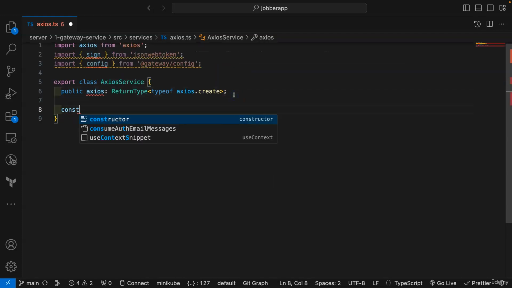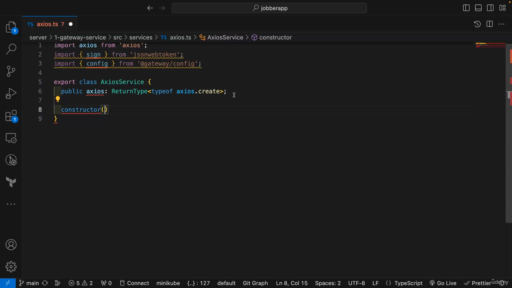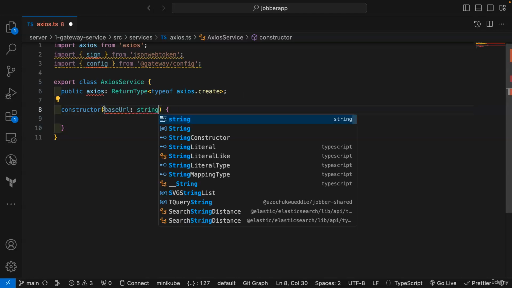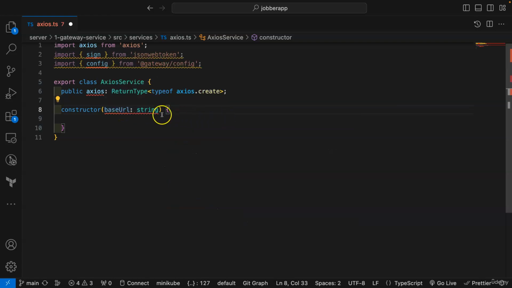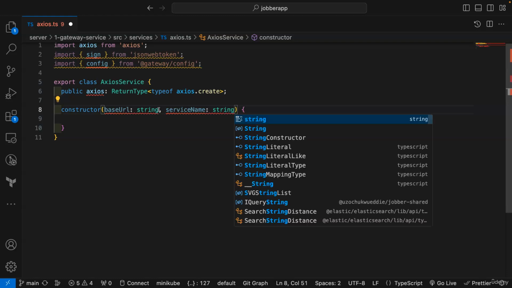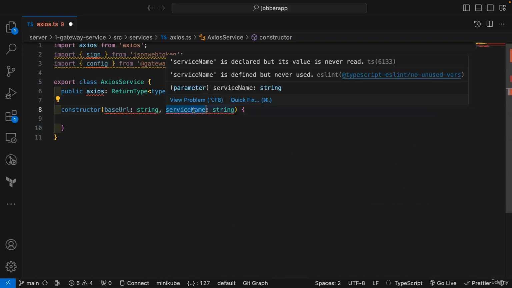Now let us create our constructor. This constructor will take in two properties. The first property is the base URL, of type string, because we are going to create multiple services, authentication service, user service. So we are going to pass in the base URL of each service anytime we create an instance of this Axios service. And the second is going to be the service name, of type string. This service name is what we are going to add to our JWT token.